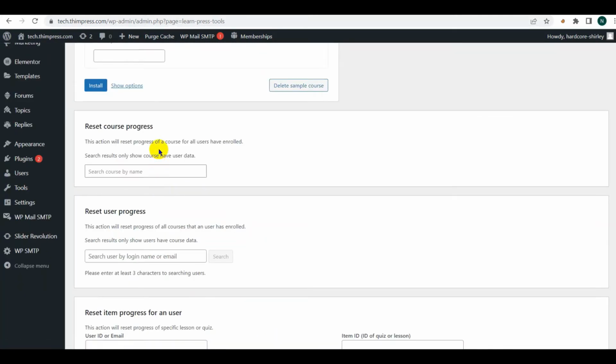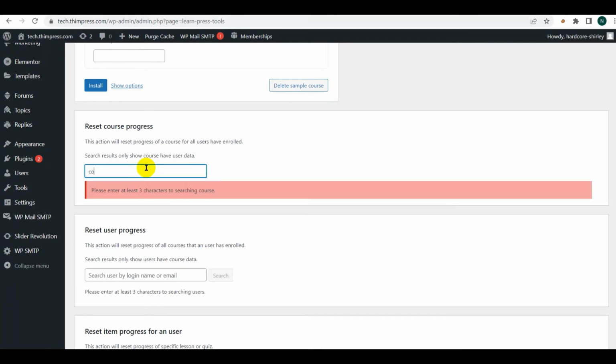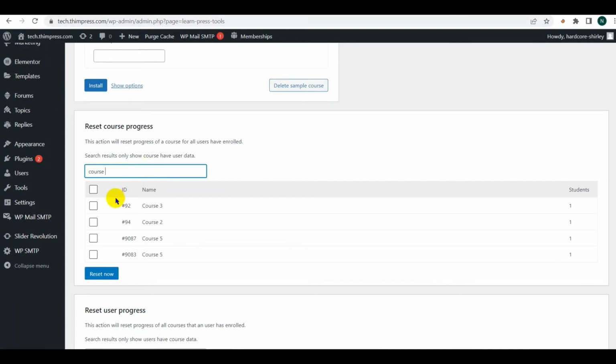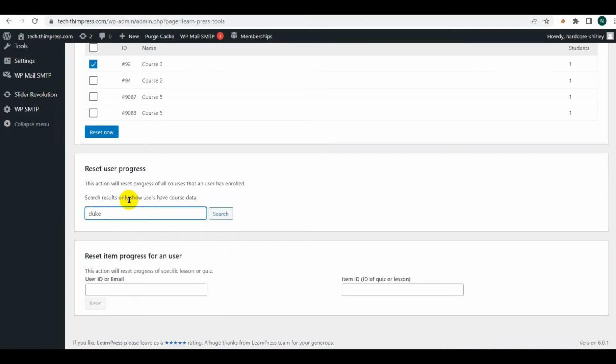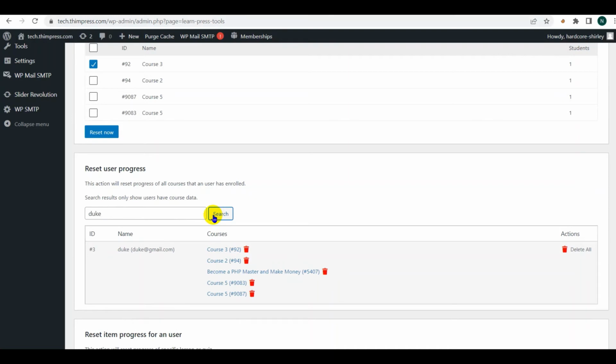You can search for course and reset the progress of all users enrolled in that course. Type a course name and select the course to reset. After that, choose Reset Now. Or you can search for a user and type the name and click Search. Then you can reset the progress of each course or reset the progress of all course of that user.